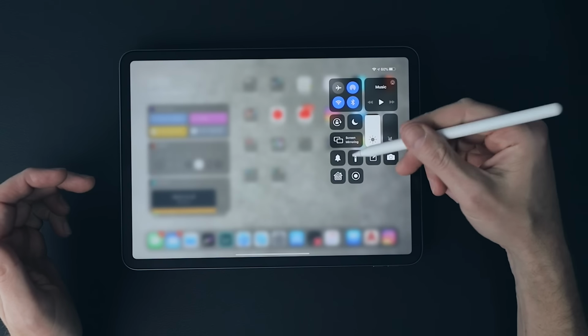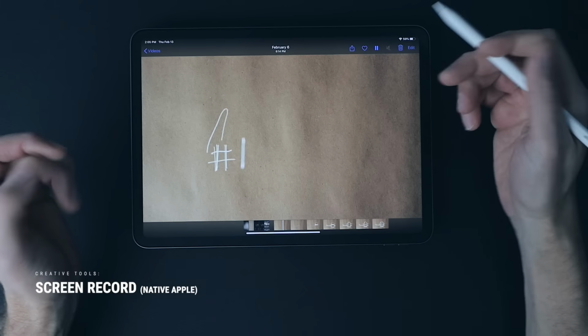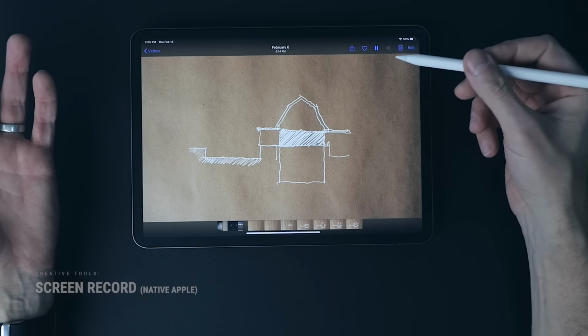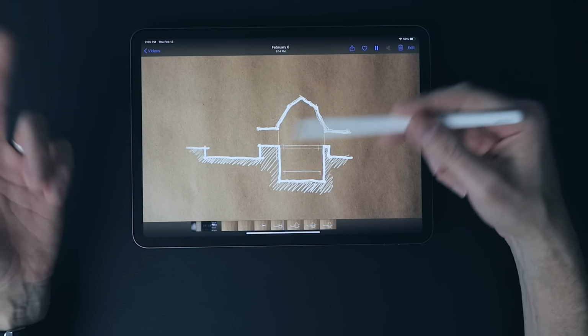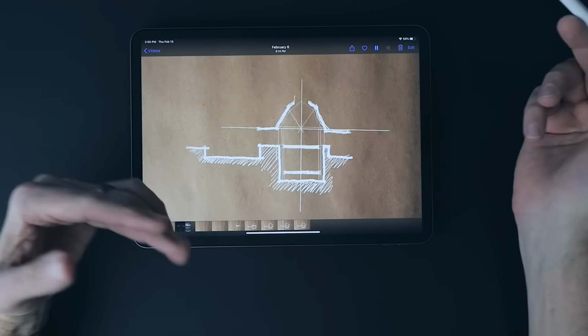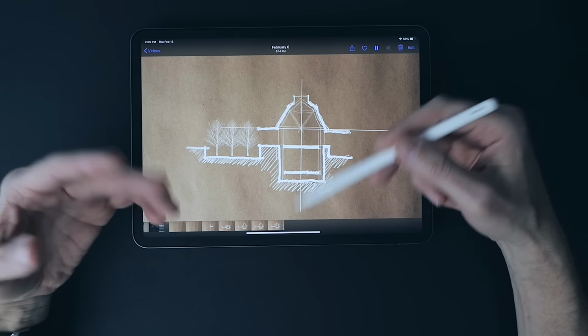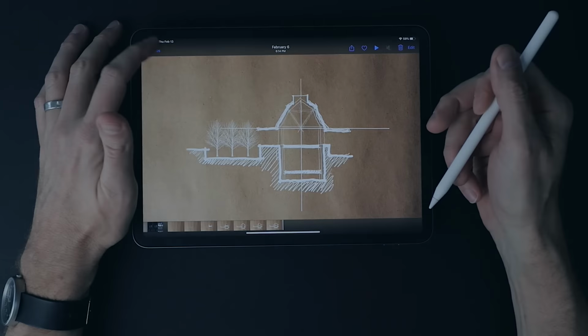So the last thing I'll mention is the ability to screen record. A lot of these apps have built-in time-lapse features, but you'll notice they go very fast. So having the screen record allows you to capture more frames, slow it down a bit, and maybe make a more useful tool for you.